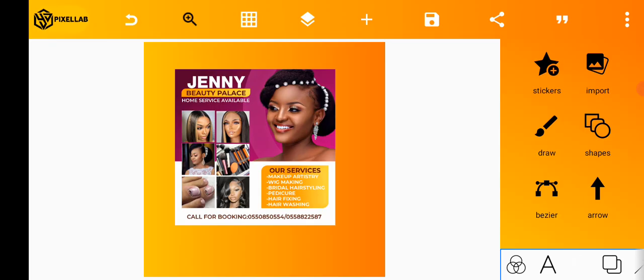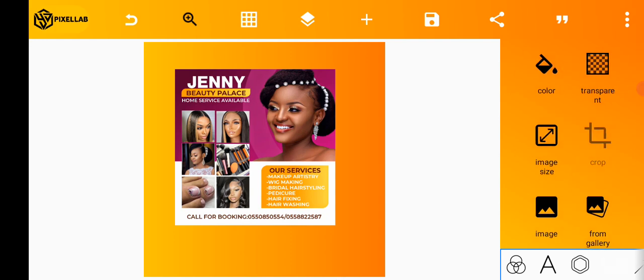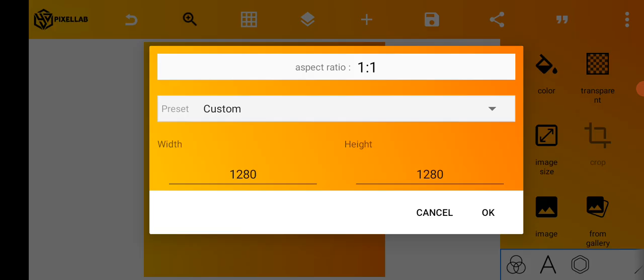If you take a very clear look at this particular design, you will notice that this design is a square. Yeah, this design is a square. So if you want to know that this design is a square, first of all, you go to your background tool. You go to image size. Yeah, we have 1280 pixels by 1280 pixels.